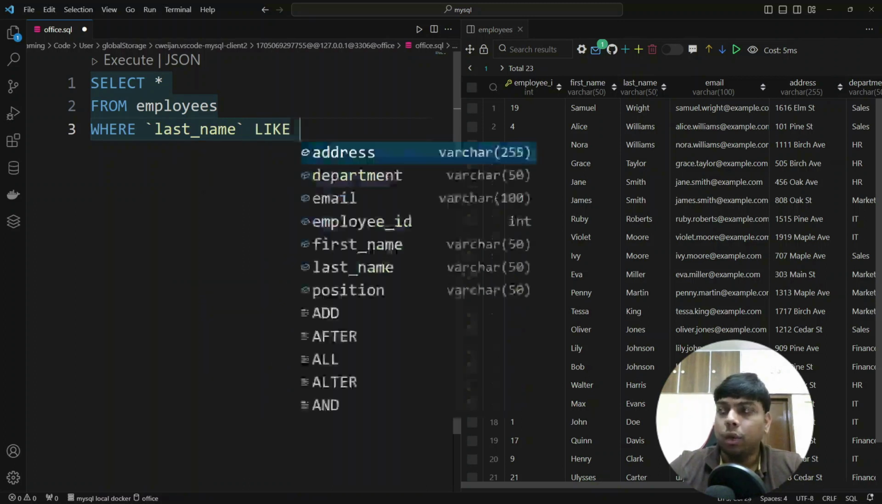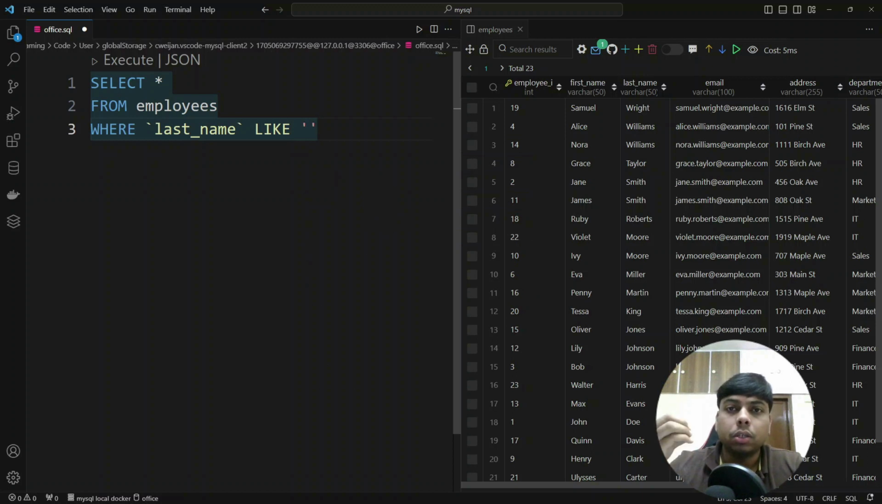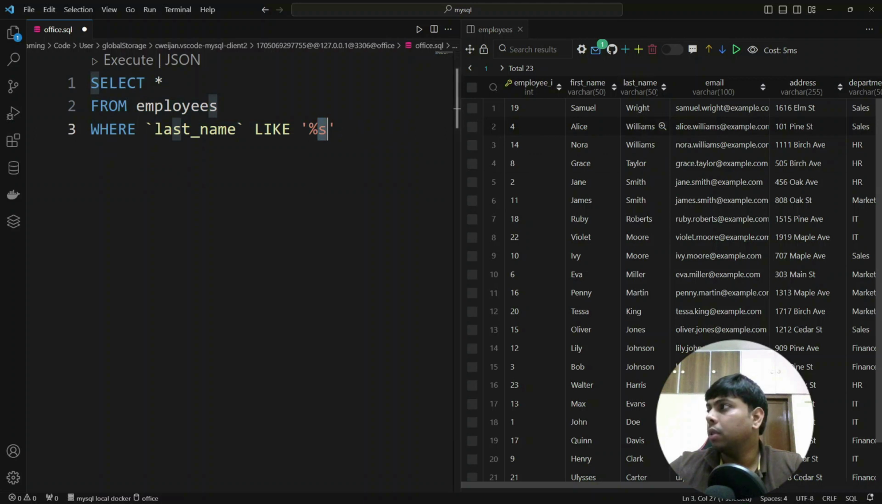So I'll use a wildcard. What I want is that it should end with S. Whatever it starts with, it should end with S, and whatever it starts with is represented by this percentage sign. So pick me anything, and at the end it should have S. We have Williams, another Williams, Roberts, Jones. It will pick up all of these. This is a wildcard.